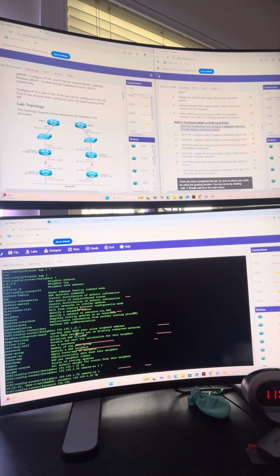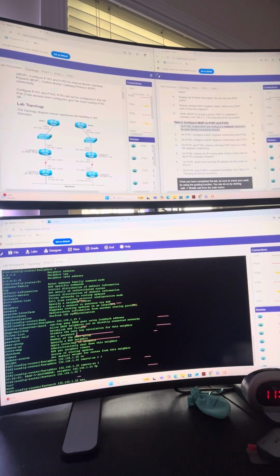Okay, so that's good. Let's do a network statement for each directly connected network. So 192.168.1.32, and it has a mask of 255.255.255.240.